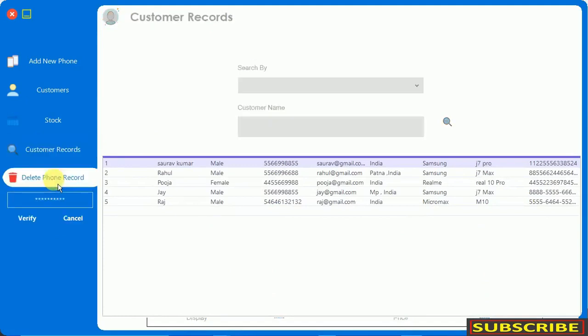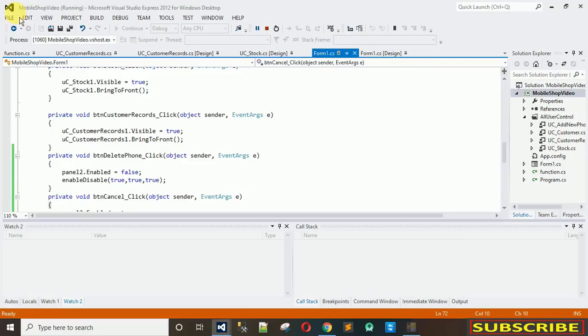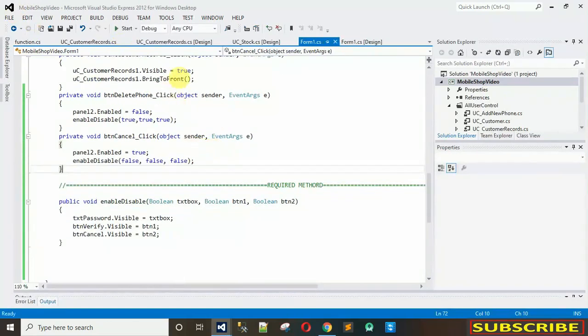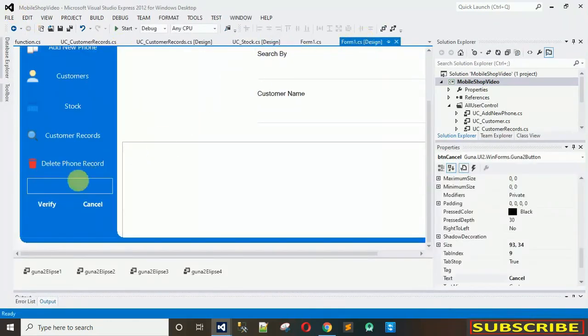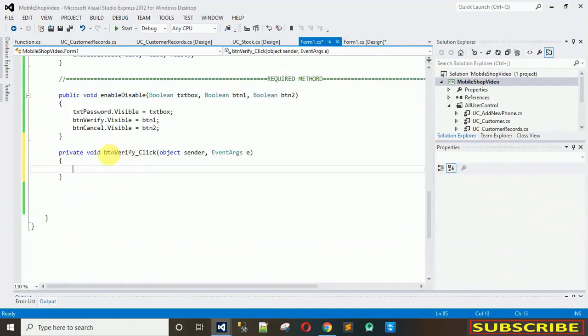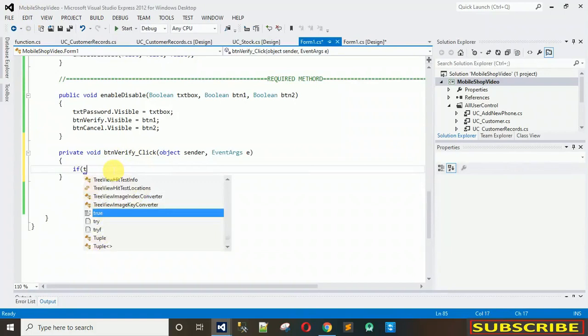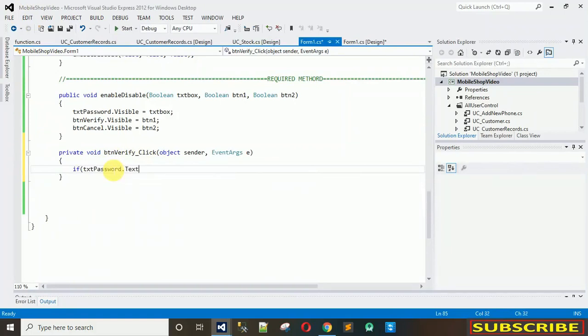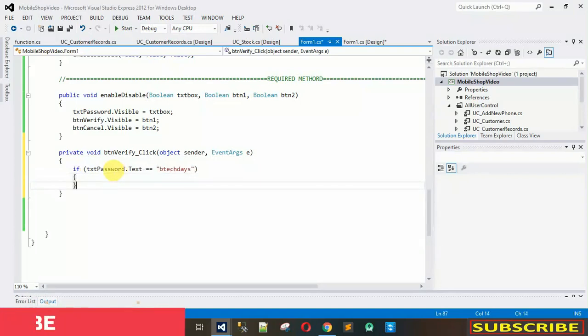Now what we have to do is, when an invalid password is entered over here, I want to clear this text box. So how to do that? Let me go to the verify button. Move back over here, move to Form 1, and just double click on this verify button. This will generate a btnVerify click event. Here I'm going to set txtPassword.text equal to, for now, btakedays.